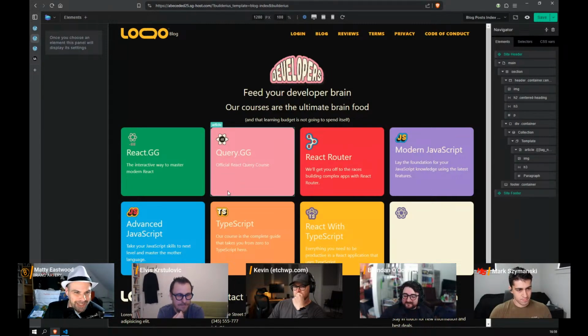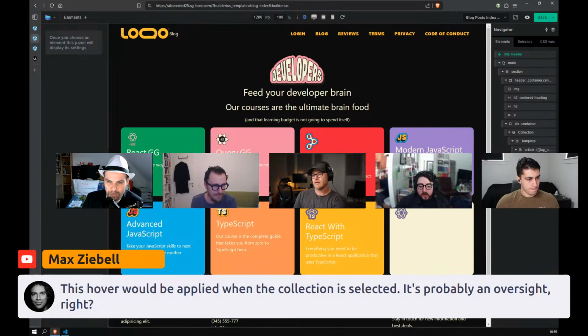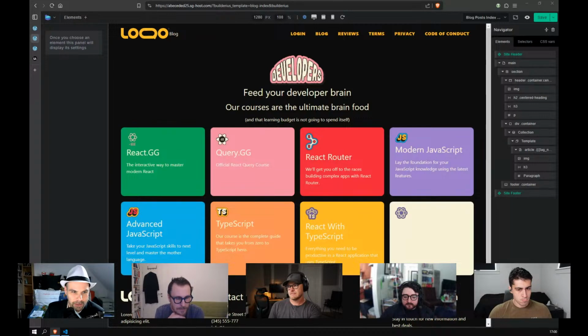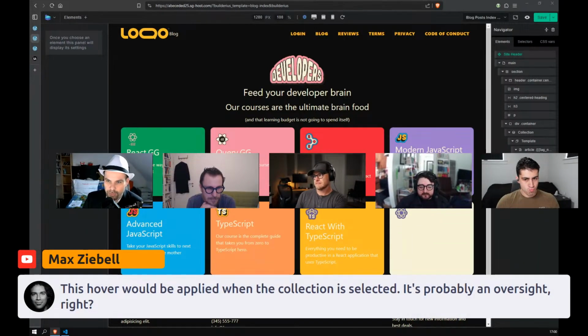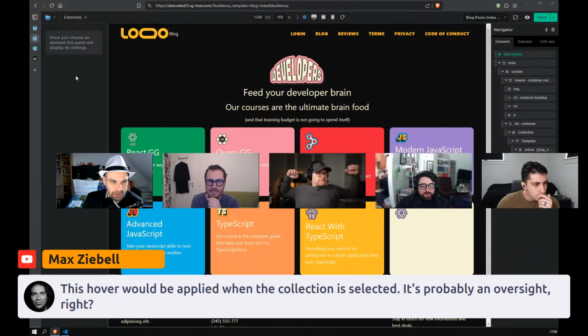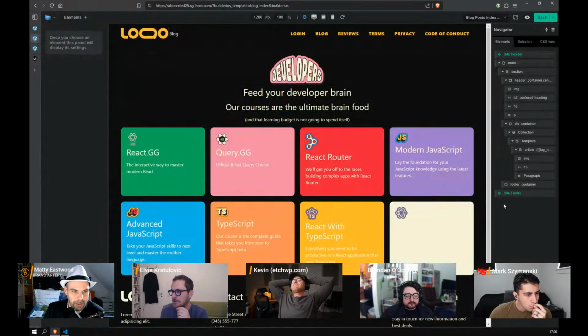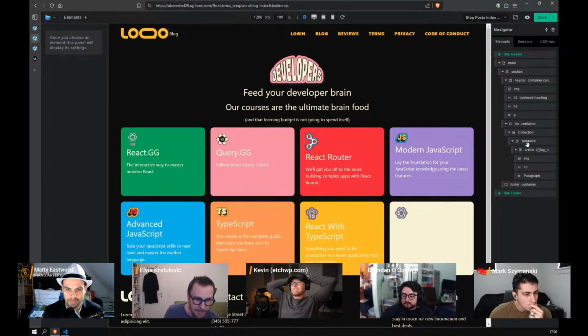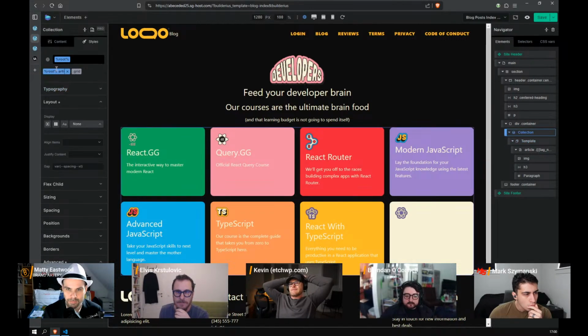We have Max, who wrote, this hover would be applied when the collection is selected. It's probably an oversight. Yeah, I wasn't thinking. I just showed, in general, how you would do hover. You can do root, then space, then article, then hover, or you can just go to article and do it there, because it's a collection, so it's repeated anyway. In dynamic, you don't necessarily need a class because it's repeating for you. But yeah, if I did it on the collection, then that was not correct.